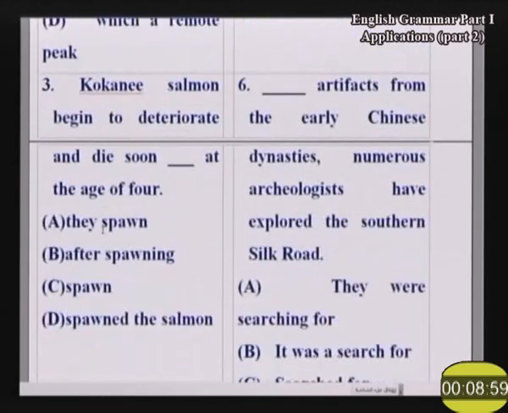طيب نشوف نمرة 3. Cockney salmon begin to deteriorate and die soon at the age of 4. ما دام قلت soon يبقى لازم أقول after. يبقى soon after spawning at the age of 4. وانتوا عارفين ان spawning دي أنا استعملتها to reduce the adjective soon after they spawn at the age of 4. فقلنا soon after spawning.